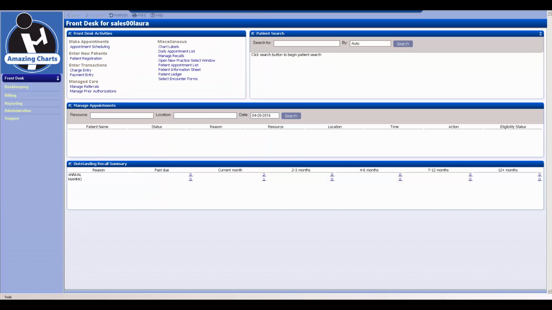So I'm going to go back to the front desk screen. From the front desk screen, if I wanted to register a new patient, I can click on the patient registration link, but I also wanted to point out that there is a drop down immediately to the right of the front desk link that you could also use to launch different areas of ACPM. And one of them is that patient registration screen.